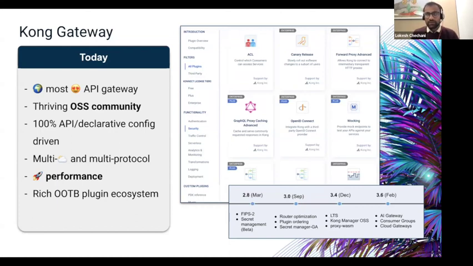Another main thing about the Kong API gateway is its performance, and I'll talk about it in a bit, and why it's so performant because of its design. Everything in the Kong API gateway, the gateway policies, is executed by its out-of-the-box plugins as well as custom plugins.